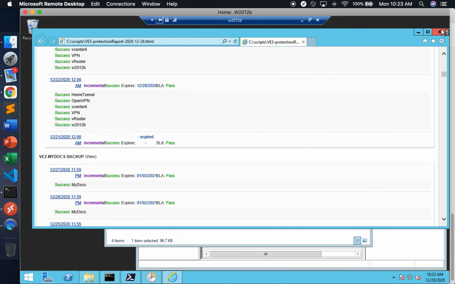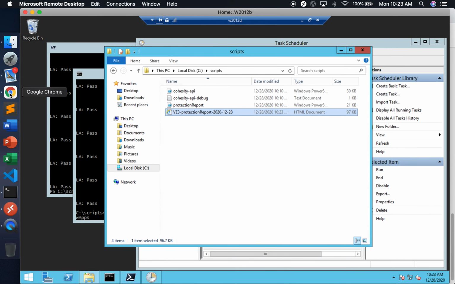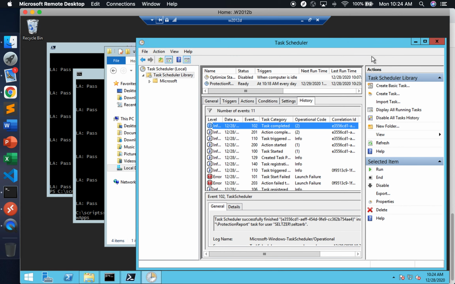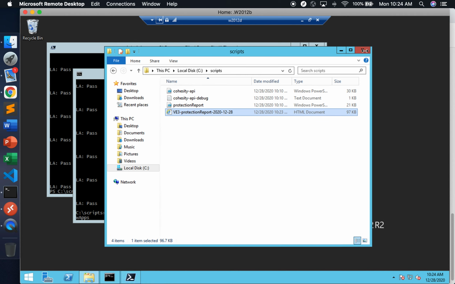And again, I can add the parameters to email the output to one or more recipients or a group. So you can have a protection report in everybody's inbox in a periodic fashion. So that's it.